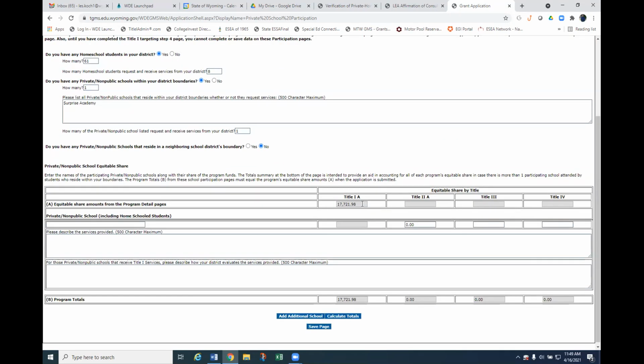Notice what happens here. Here are the 2 rows that I asked that they equal each other: 17,721.98. That's the amount set aside for non-public instruction and family and professional development in the non-public sector. We're going to list here the name of your private school. Let's go Surprise Academy. And since we also have homeschool, maybe you want to do something like this: Surprise Academy and Homeschool. What are the services provided?